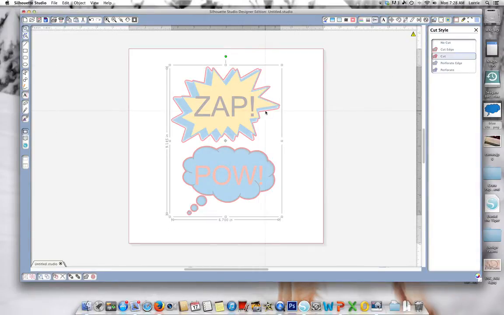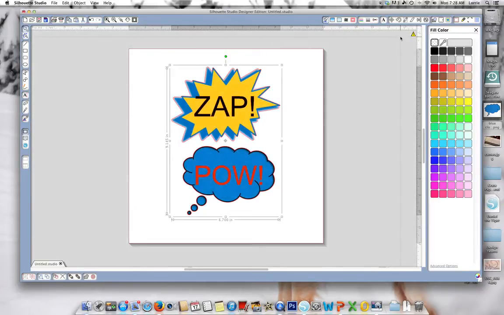Select that red line and hit cut edge. So you can see it's only going to cut around this outside. The words are not going to cut, and she'll be able to print this first and then cut it. In order to do that, we need to go, let's turn that off so you can see it.